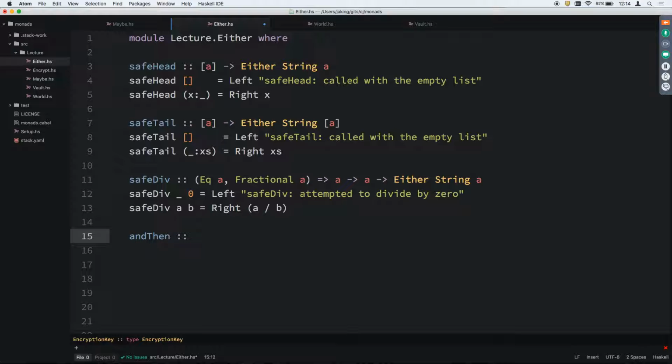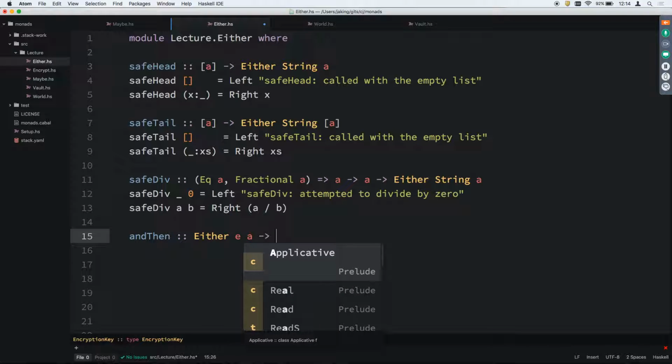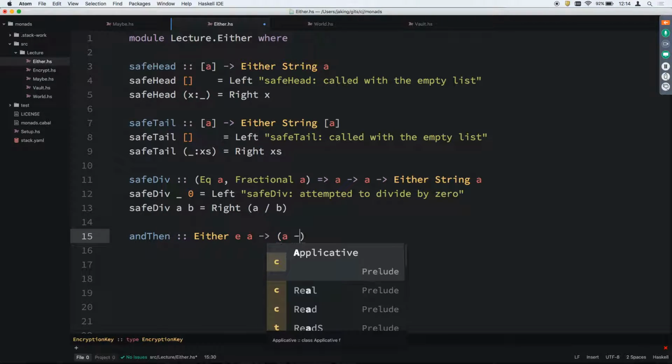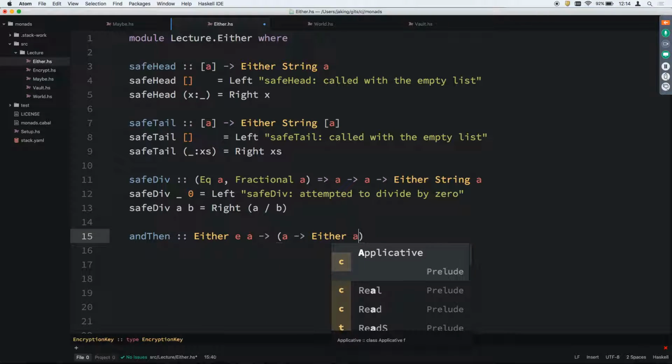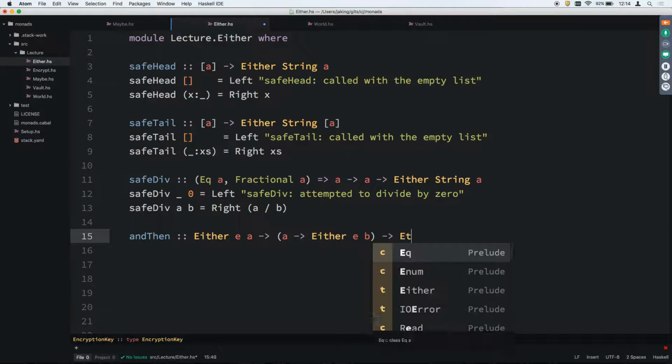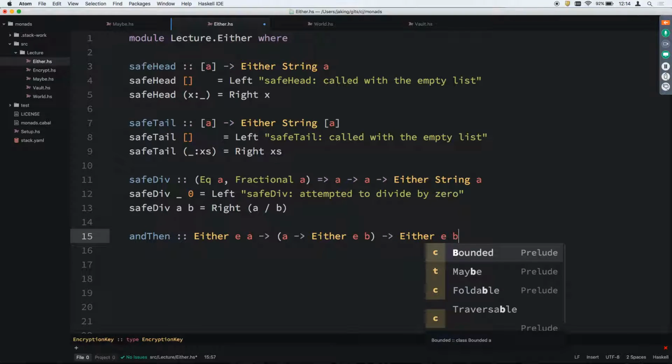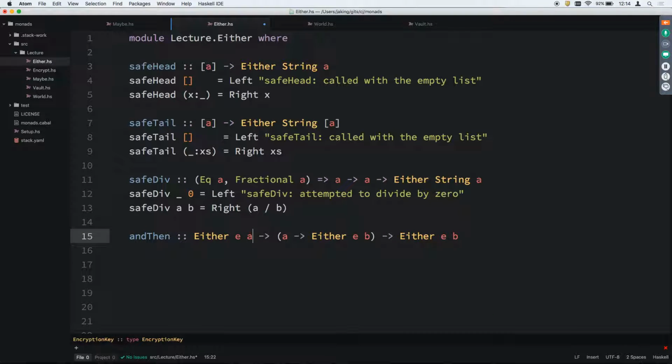It's going to say given an either of, and I'm going to use the first type variable is going to be e, because that represents the error, the left-hand side. And so now we have a function that takes an A and produces an either of EB. And then finally, the whole thing will return an either of EB. So you can see that the error type itself never changes. It's just always going to be a string, because all these errors are strings. But the actual value inside of the either changes as we sequence things.